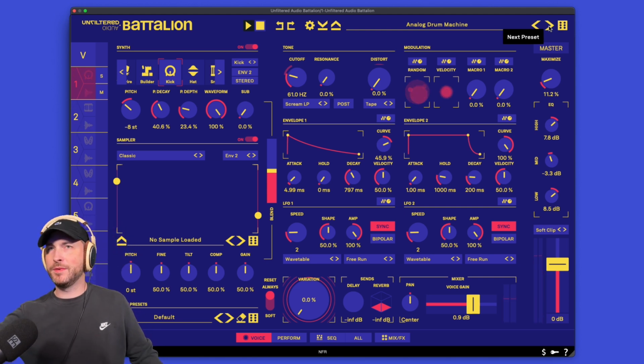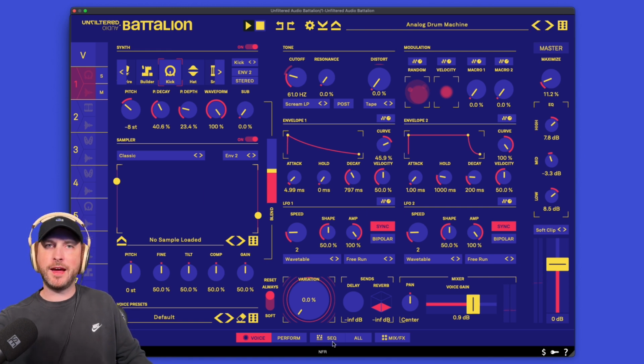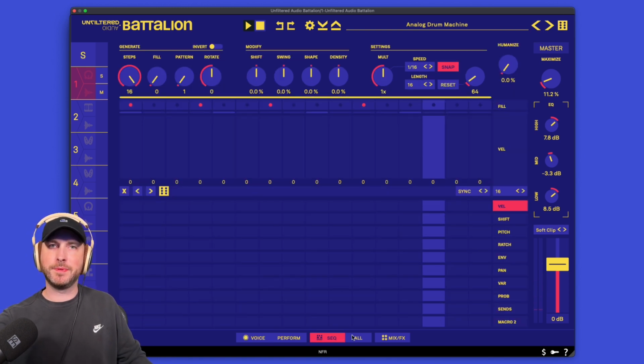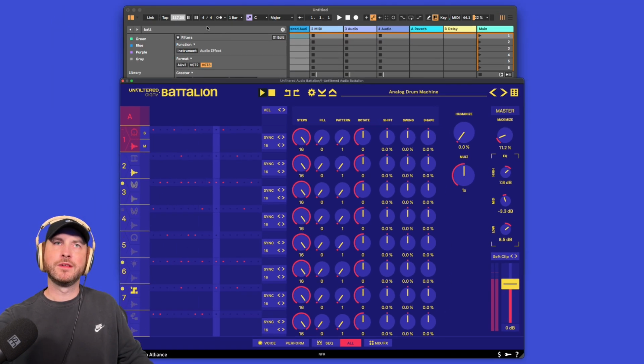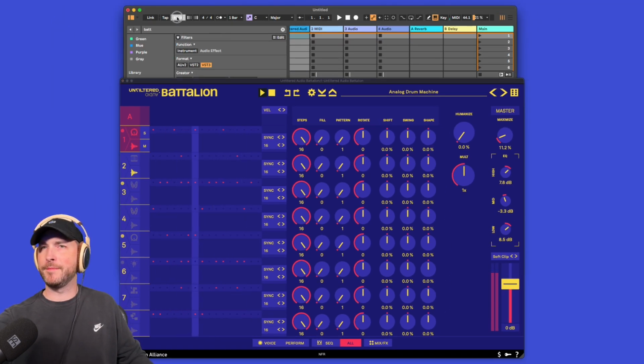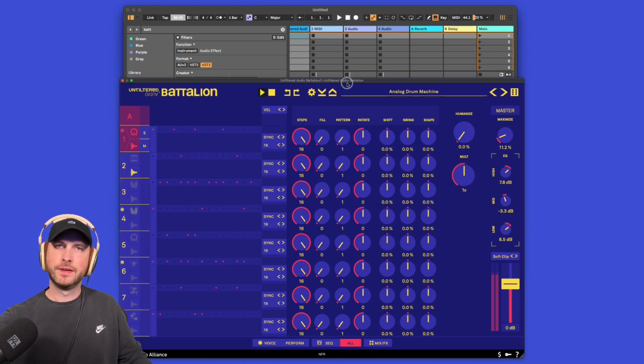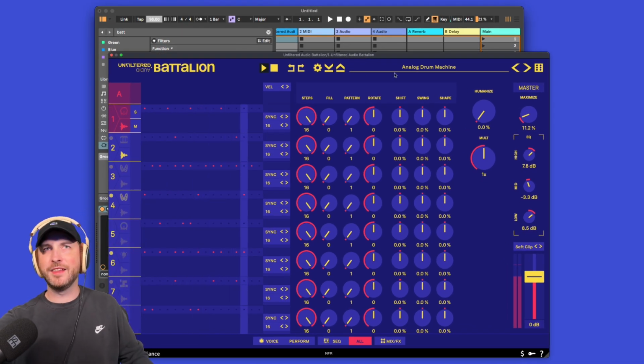And then one thing I do want to mention is that each preset should have a sequence already built in, so we can just play that back. We go to all. You can see, yeah, there's a sequence here. Here we go. I'll play it for you. It'll probably be fast. It sounds hella distorted. Turn the maximize down.